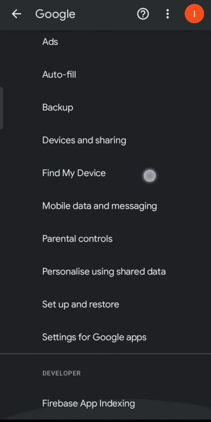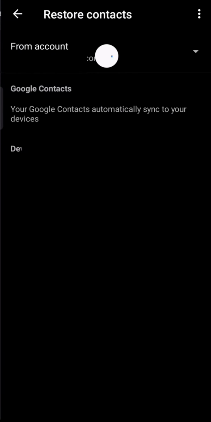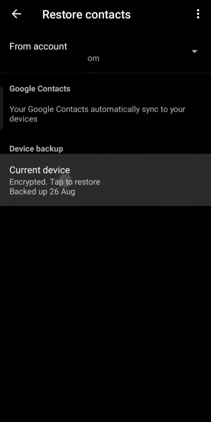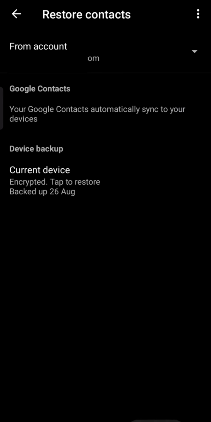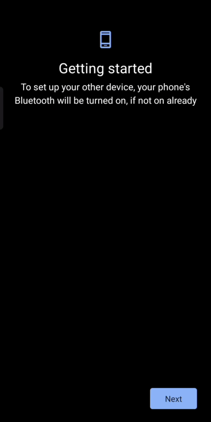And also you can restore your data. Scroll down and select Setup and Restore. You can select Restore your contacts and also select the Gmail account whose contacts you need to restore. And also click on Current Device to restore your data. You can also set up a nearby device and restore your data from that device.